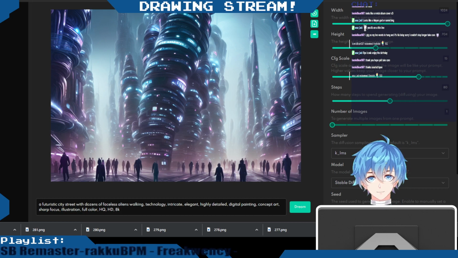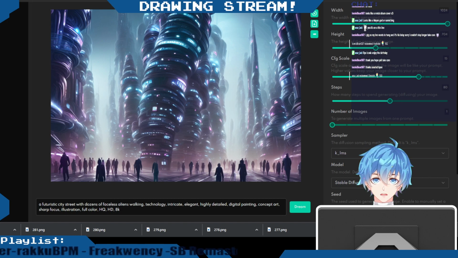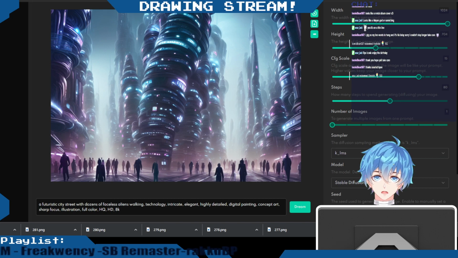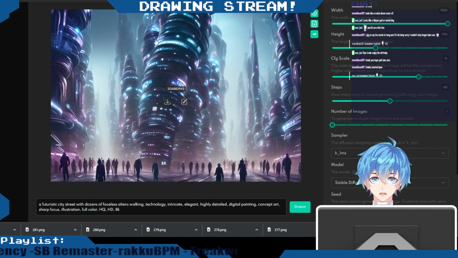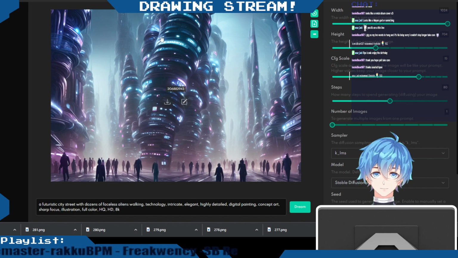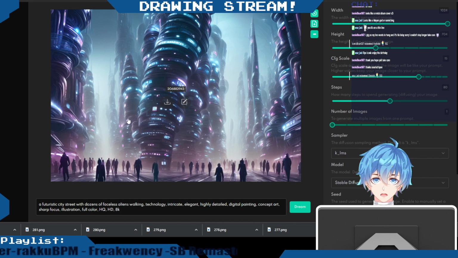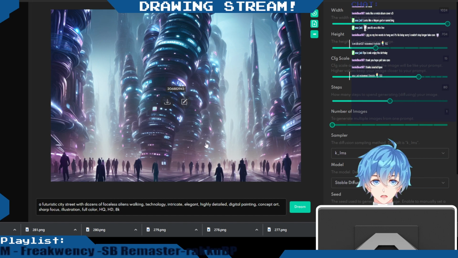Interesting. What changed the most was, well, two things changed. The architecture style changed a bit. Now we have these tall, almost spirally looking towers. It's very vertical. Almost looks like cave formations that have lights on them. And we still have the two streets.